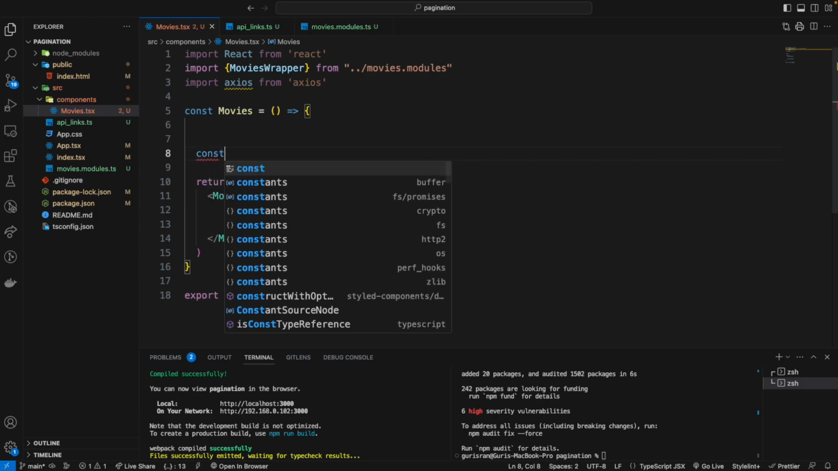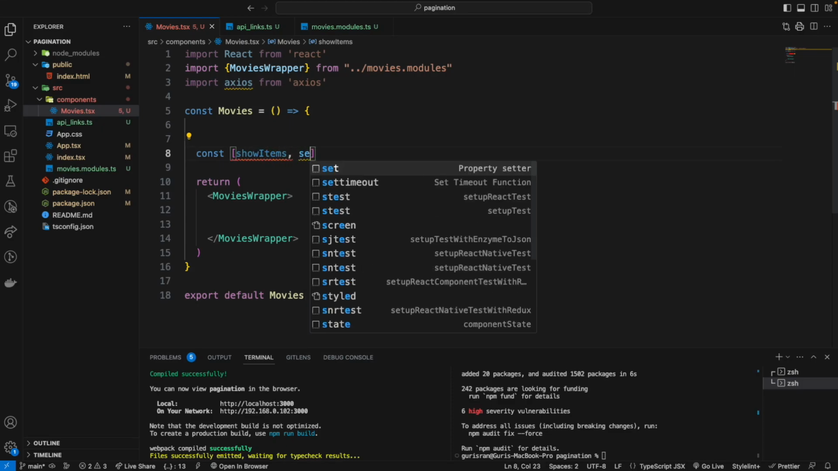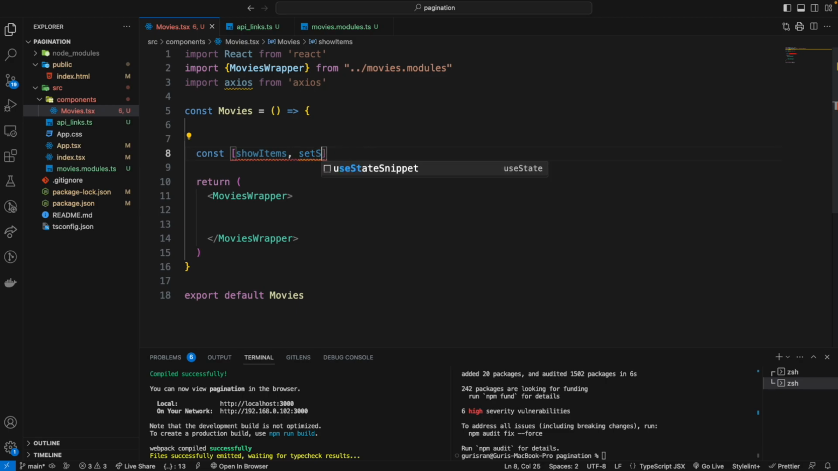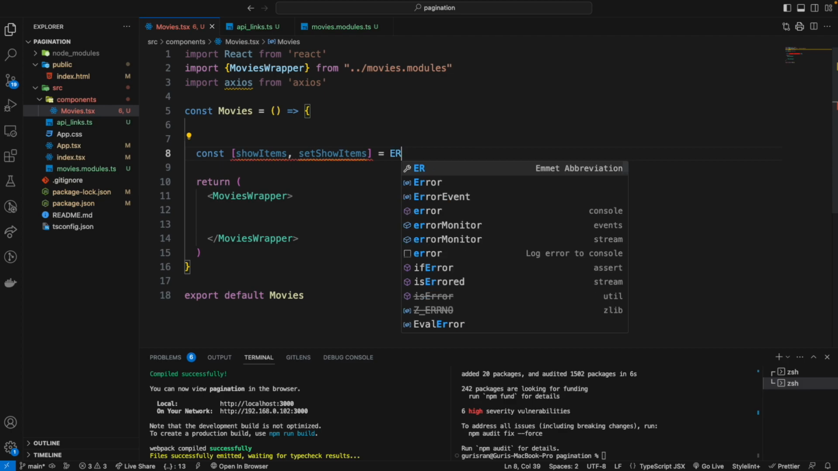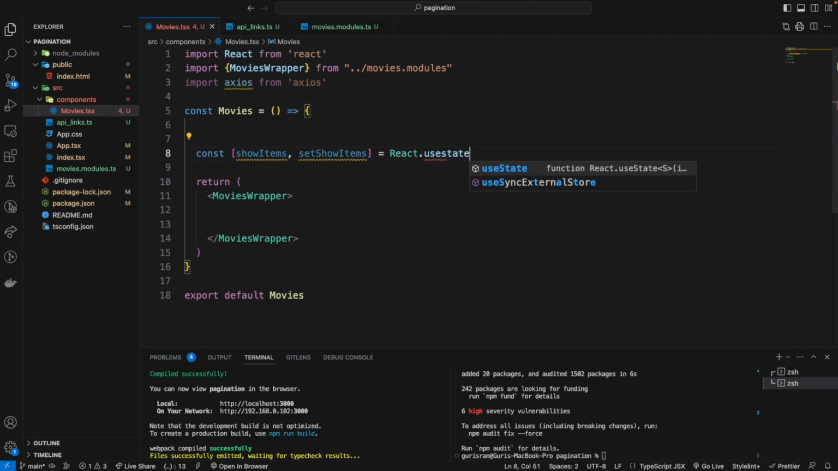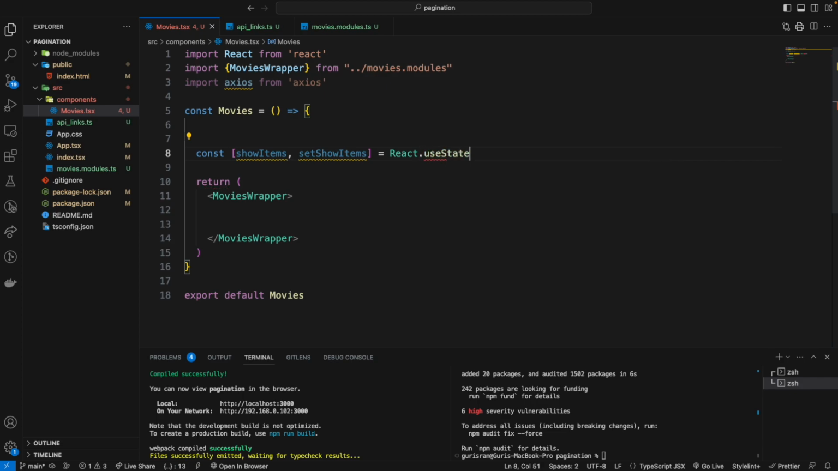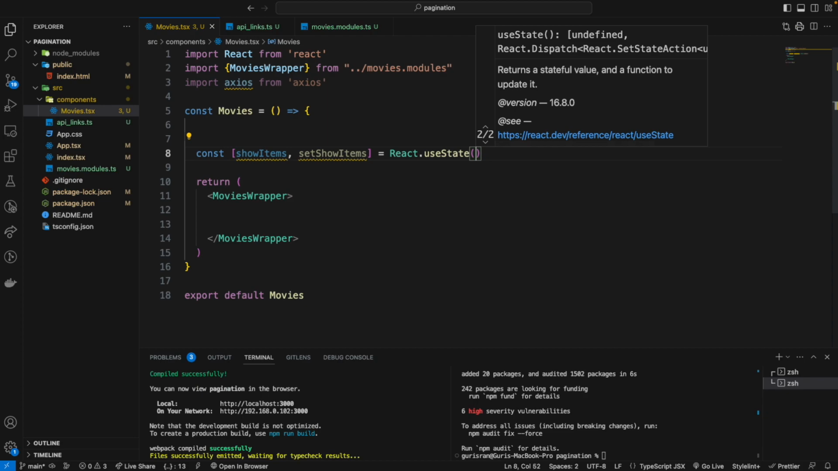So we're going to create a useState variable here. We can name it something like showItems, or maybe showMovies, but it's up to you, whatever you want to name it. I'm going to name it this, and then setShowItems, and we're going to use useState with the camel case notation. So we're going to leave it like this for now.